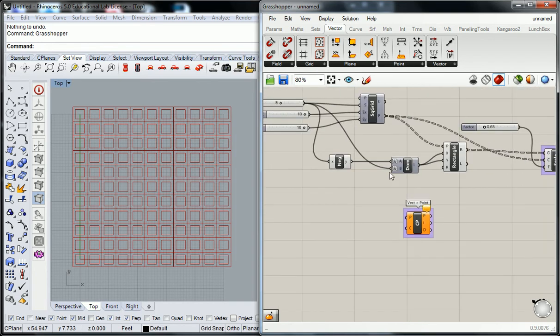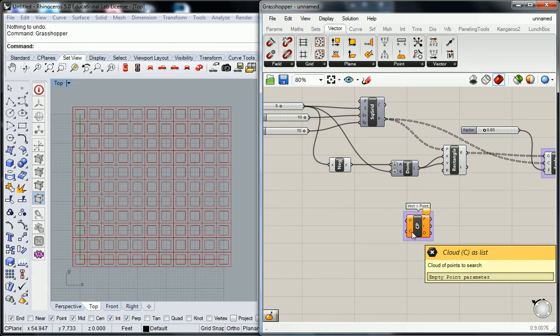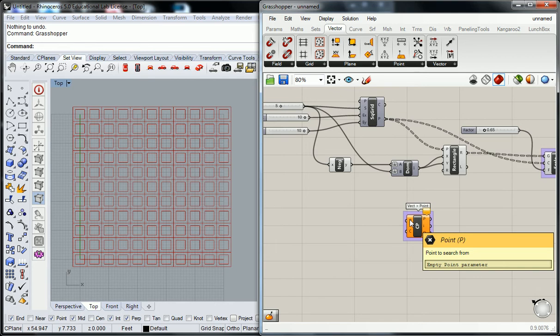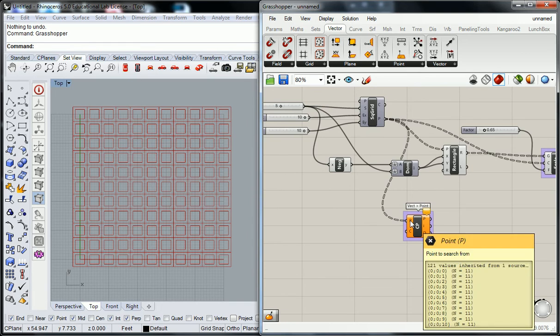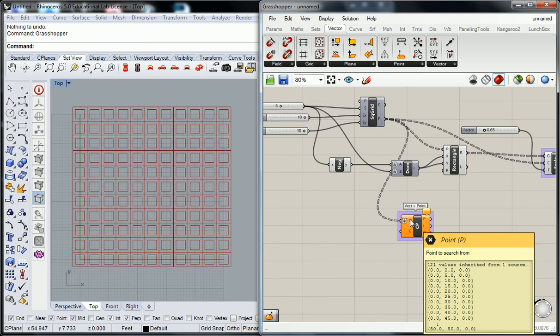So Closest Point is going to find a point to search from, and then it will find a cloud of points to search. The part that is a little bit confusing about this is that the singular point is actually the one that you want to put your cloud of points in. At least that's kind of the way it's described. So this will go into P, and that will need to be flattened, I think. It's just easier if you flatten it. Okay, so that list is going to come through as just a list of points.